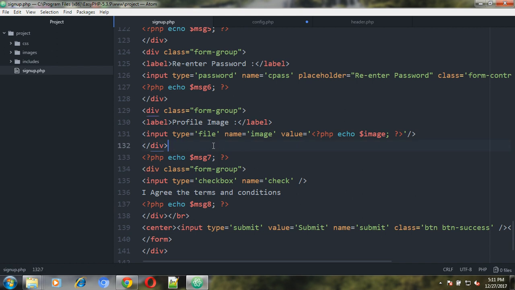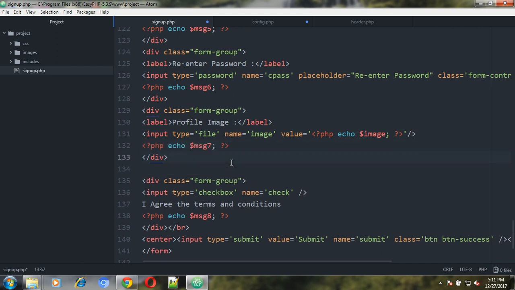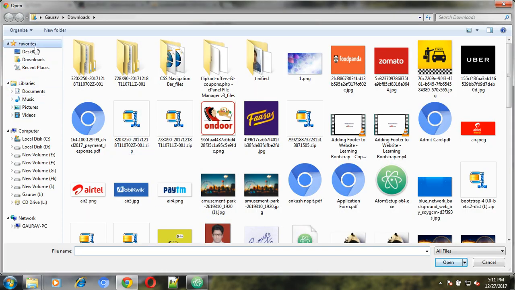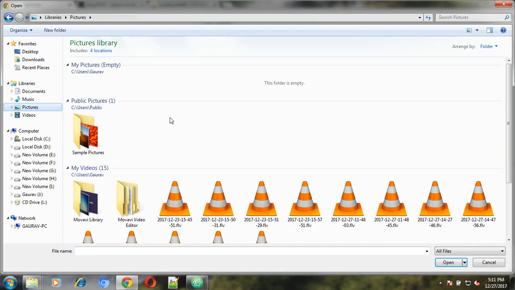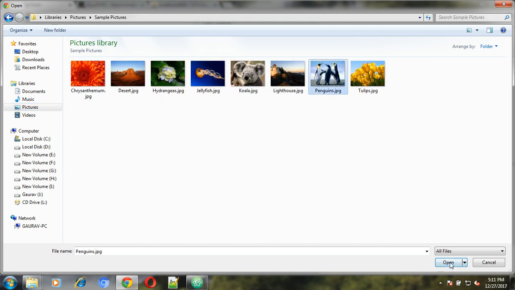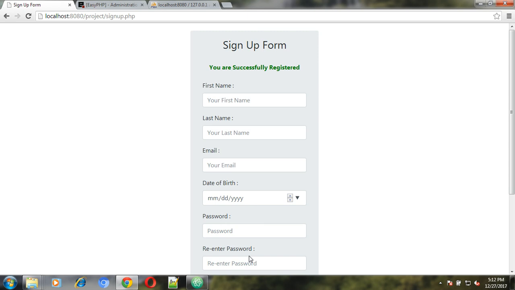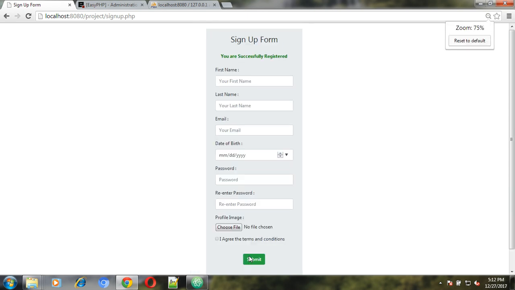Okay, here it is. And the message is also not inside it. So the message is working correctly, it's showing please upload an image file. And if the user now uploads a JPG image file, which we have created the extension for, and agrees to the terms and conditions, you are successfully registered.